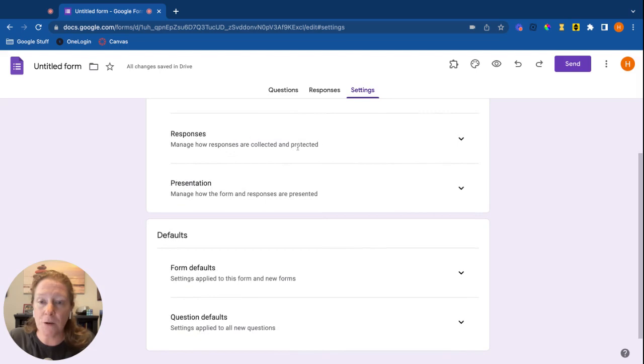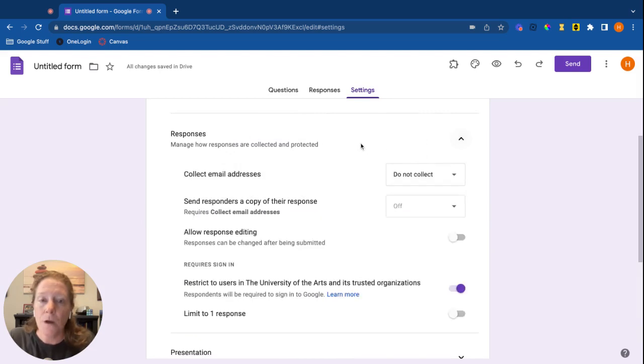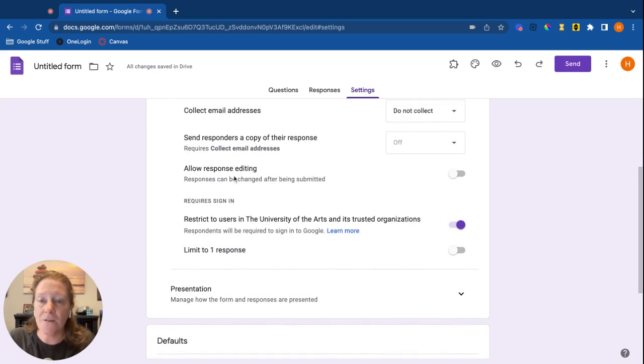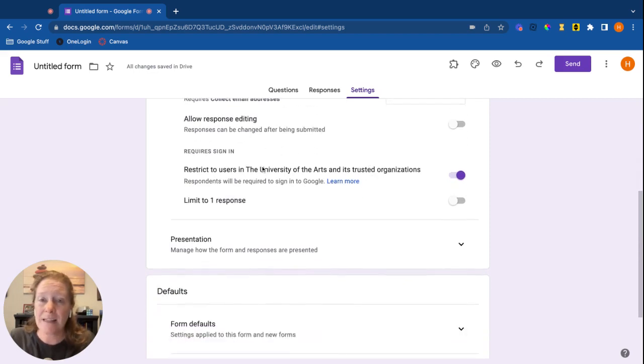Underneath that, we're going to look at responses. So you can decide if you want to collect email addresses. You can also decide if you want to send people a copy of what they respond. If you choose this, you'll have to collect the email addresses first. You can decide if you want people to be able to edit their responses. And then the sign in.